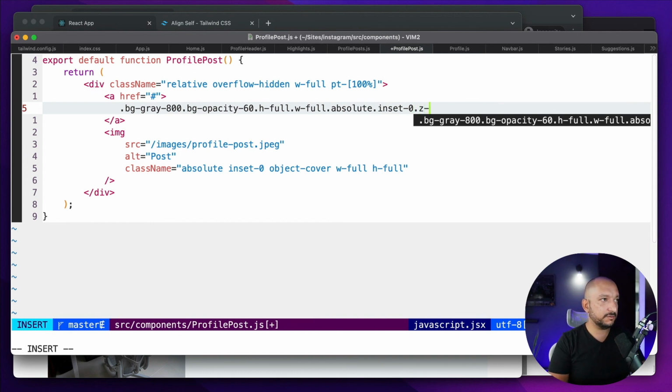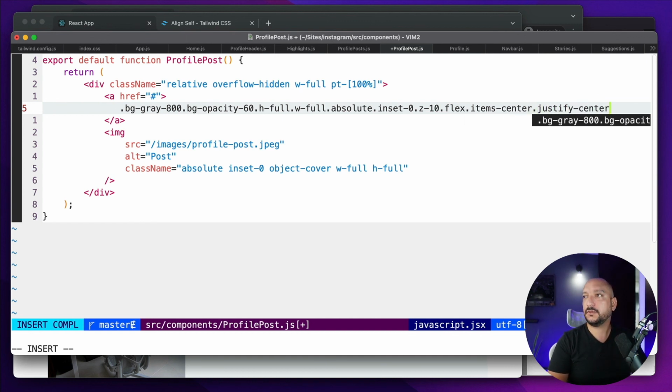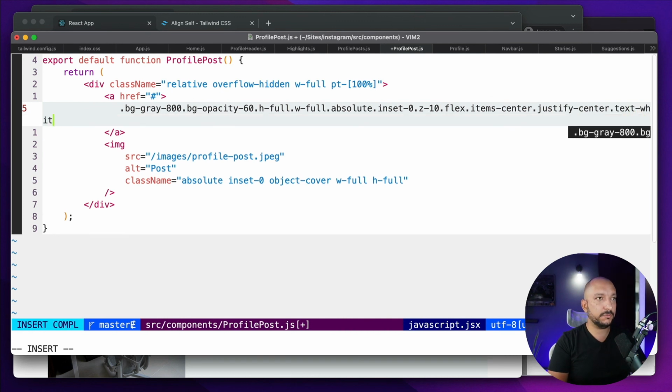We add some z-index and a flex. This will be a flex container, so we can center all the items inside the overlay, the stats. Justify center, and the text will be white. Alrighty.